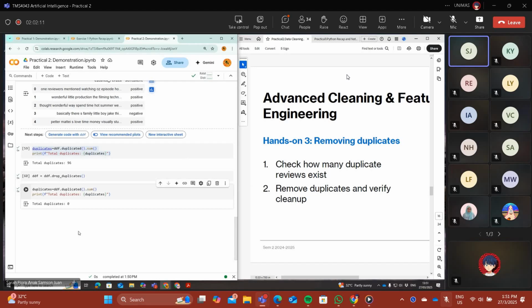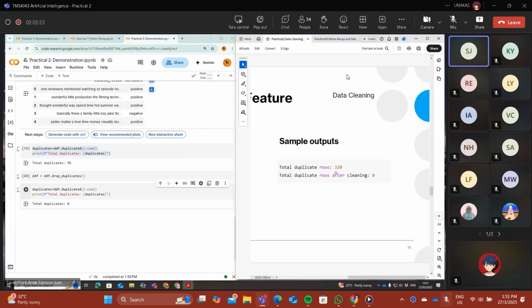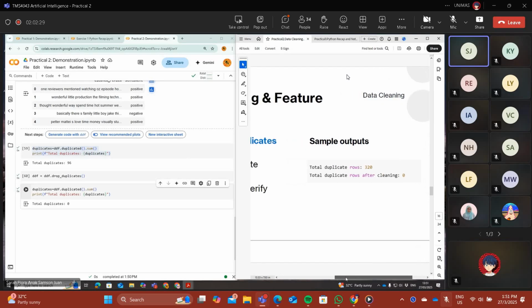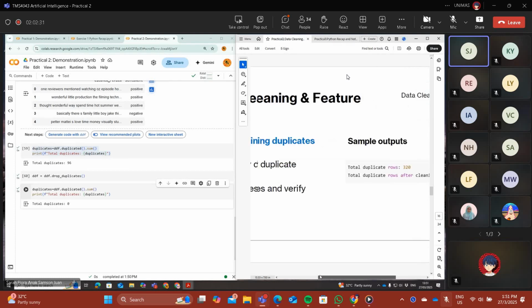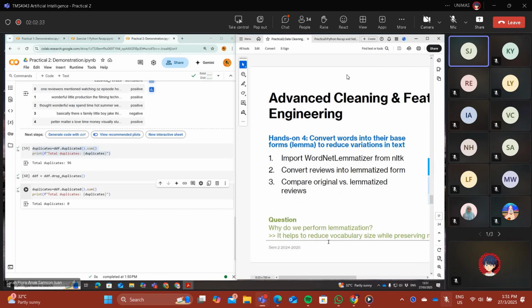So sometimes when you have a huge data set, thousands of lines, then maybe this is one of the ways to process your data to remove the duplicates. Okay, so this is hands-on 3. So this is a sample output. Let's say you have some other data sets and it will show you how many duplicates you have. Then after cleaning, you need to check back whether you have already removed the duplicates or not.